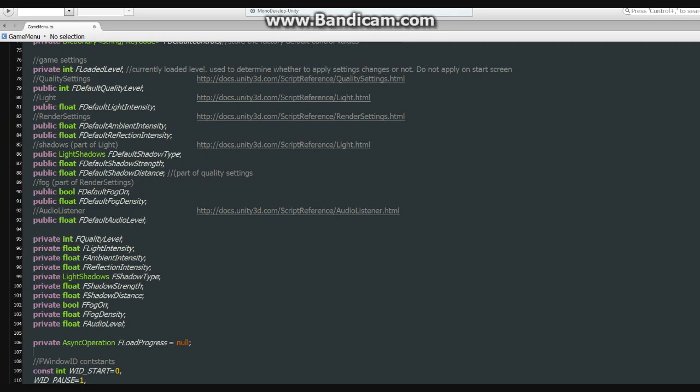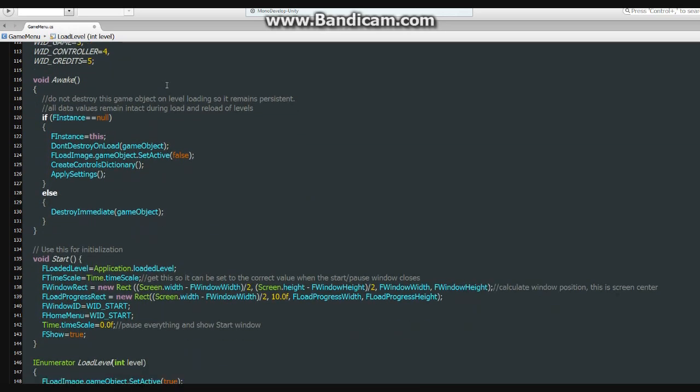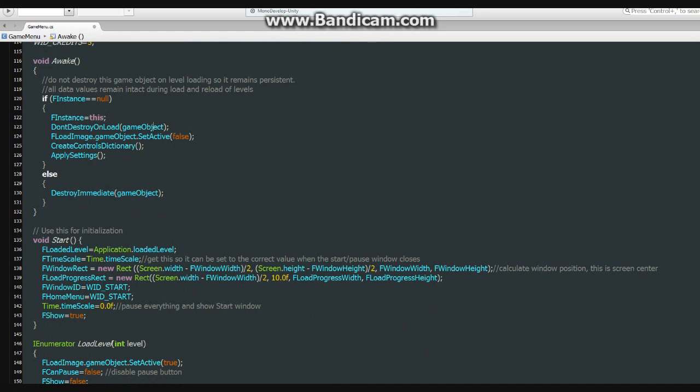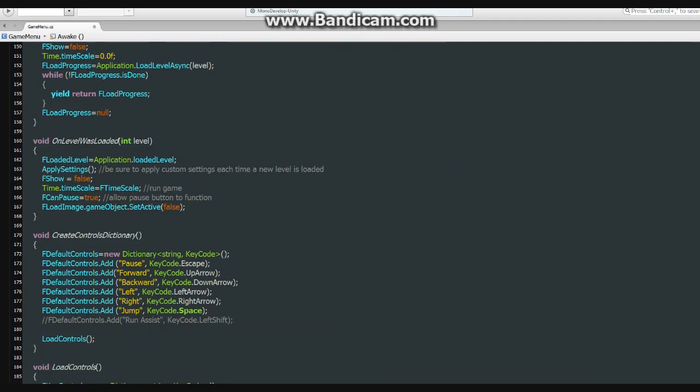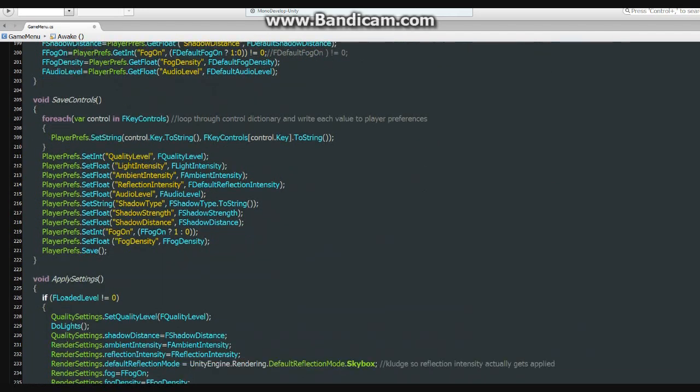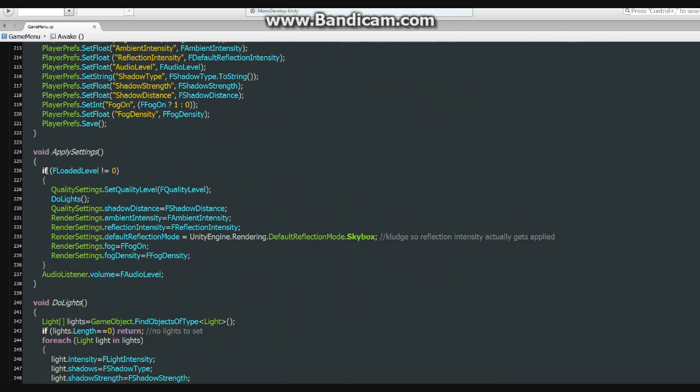Alright. This load progress is for later in another video. Alright, so in here, in the awake, we apply the window settings, the camera stuff and all that other thing on the awake. So it would go down here to the apply settings. And if the loaded level is not equal to 0, 0 being the start level, we'll apply all the settings. Obviously it's doing the audio listener no matter what level we're on, so that is fine and dandy.